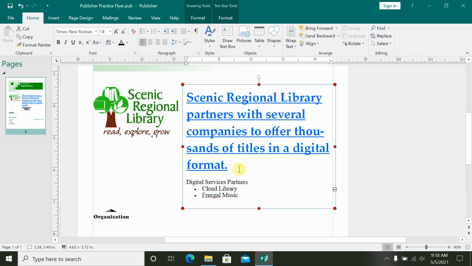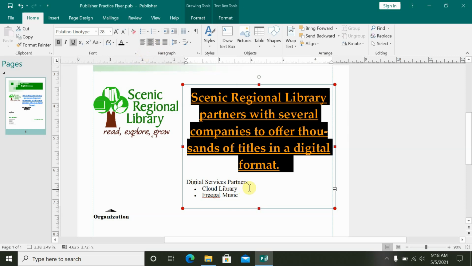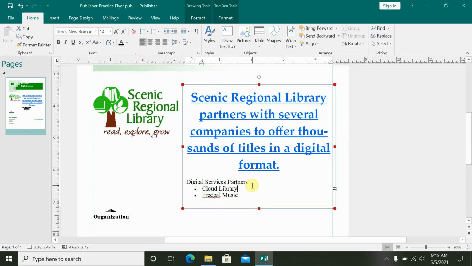If you'd like to change the text alignment, you simply need to click at the end of the text and then click, hold, and drag to highlight all of the text. Then, on the Home tab in the ribbon, you'll need to click on any of the alignment buttons you'd like to use. This is the left alignment, center, right, and justified. Microsoft Publisher will then move your selected text accordingly.